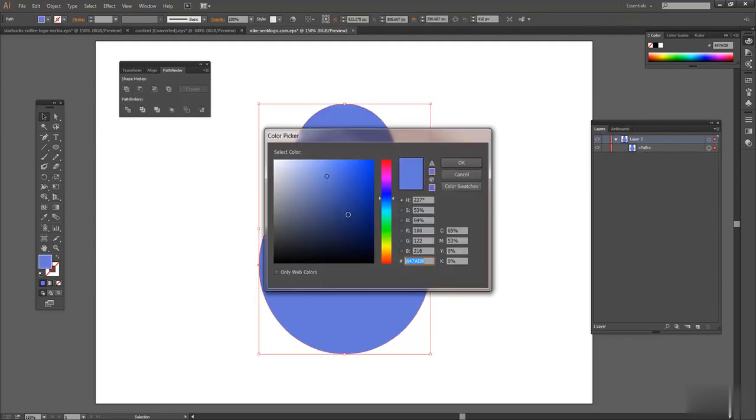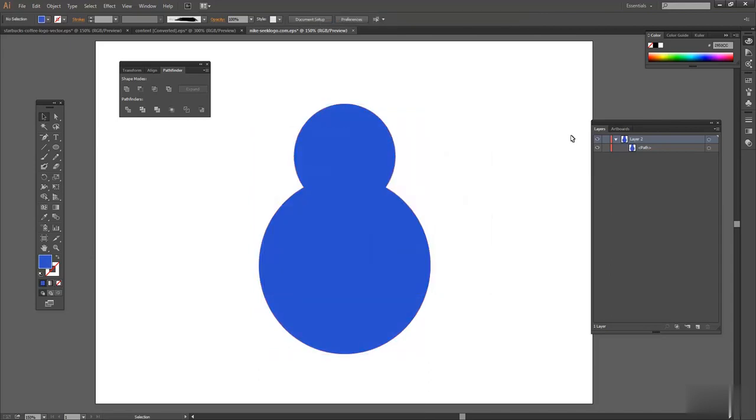When you click the color, it all changes. And you can see over here, this is one big shape now. Now let's do Control Z, and there we go, two shapes again.